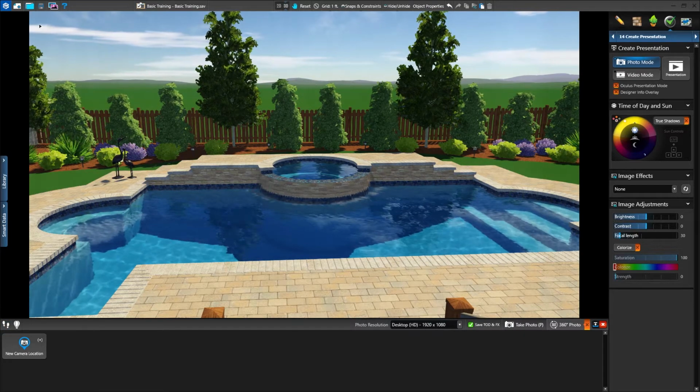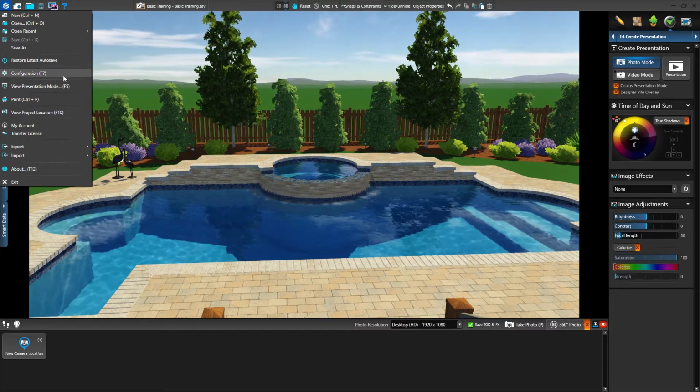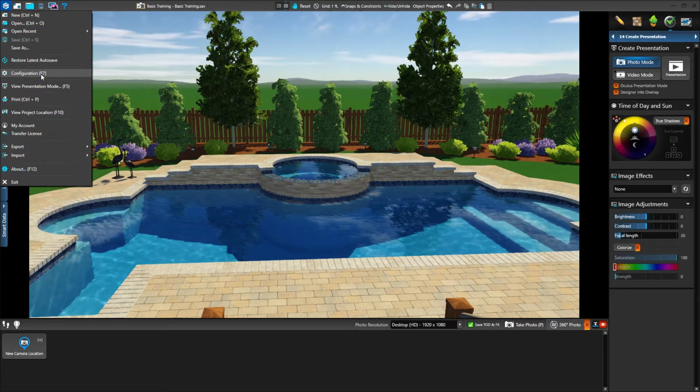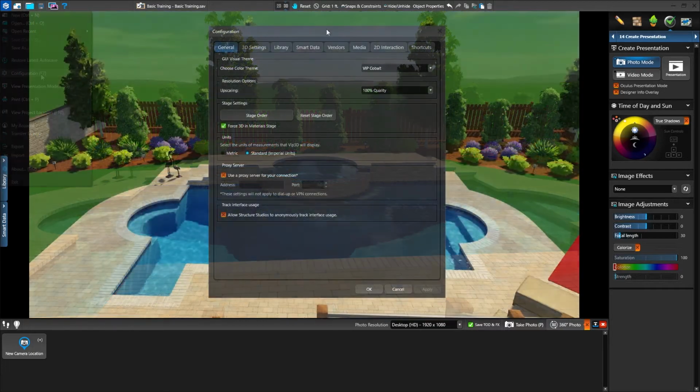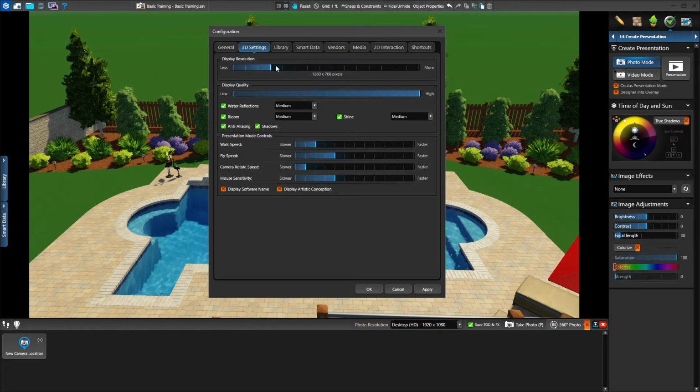First, we'll press Escape on the keyboard to exit walk mode and return to standard controls. Next, we'll access the Configuration menu by clicking on the Application button and then Configuration, or by pressing F7 at any time. We'll left-click on the 3D Settings tab. First, the Display Resolution setting is how the presentation mode knows how to fill your screen. Each PC has a different preferred value, so you may need to adjust this to find the perfect setting. We'll set this to the highest resolution and see this take effect later in presentation mode.